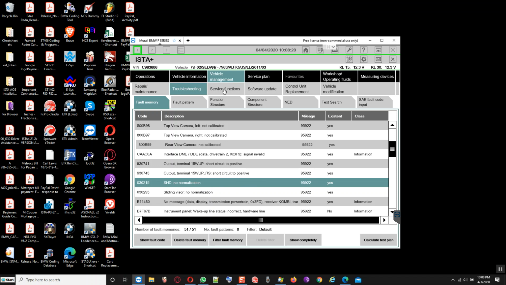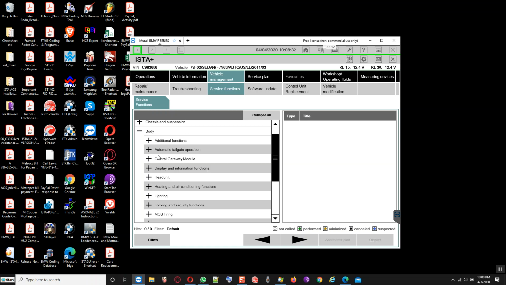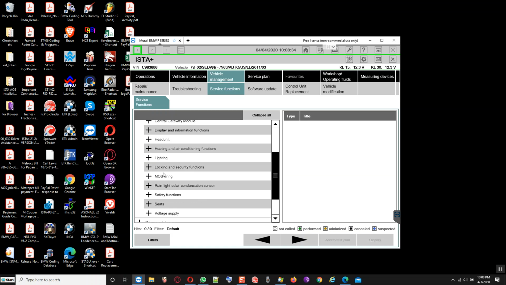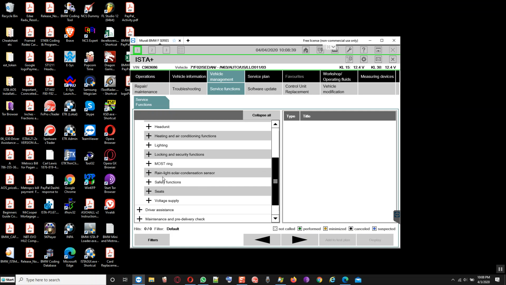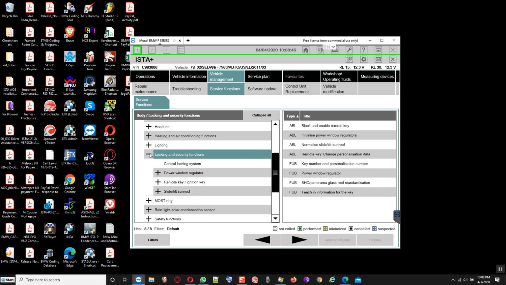Roof will go service function here, and I have to do this as well. Tap rear view camera. I'm gonna go here. SSD service function. Come on, switch body. Voltage safety function, headlight, blah blah blah. Locking. Alright, window. Locking and security function. Alright, here it is. Alright, let's see if it will normalize.